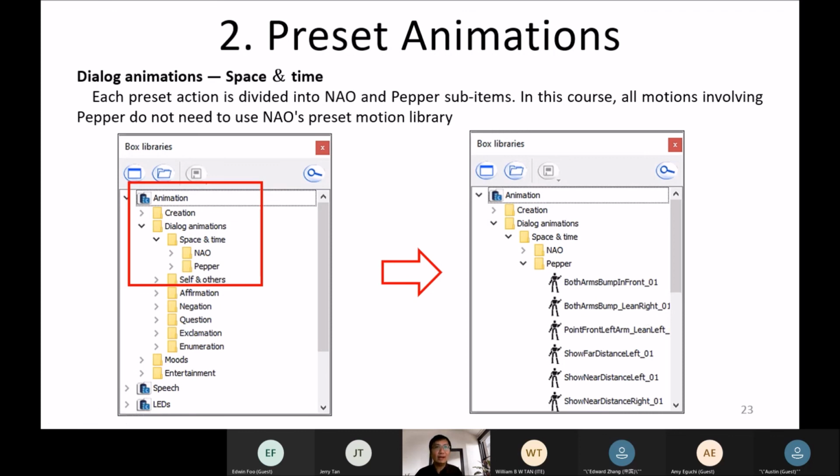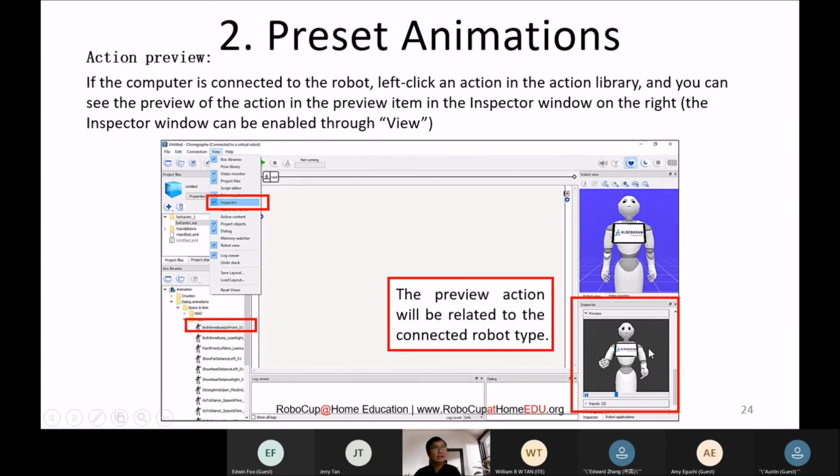To help you select the one that you want, we actually have a preview tool. This preview tool looks like this. I think Austin already introduced the inspector before, but in this case, we can use it to preview our preset animation. Just in case your inspector is not there, you can enable it from the View tab. Once you bring up the inspector window, you scroll down, because up there is the description, and down there is a preview.